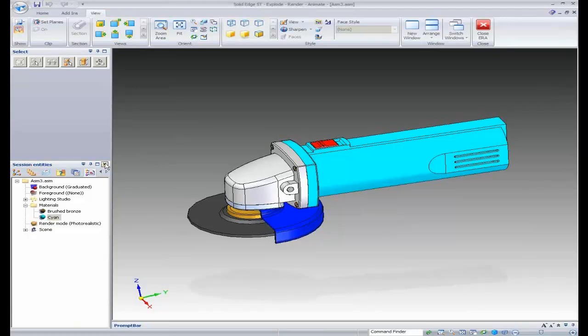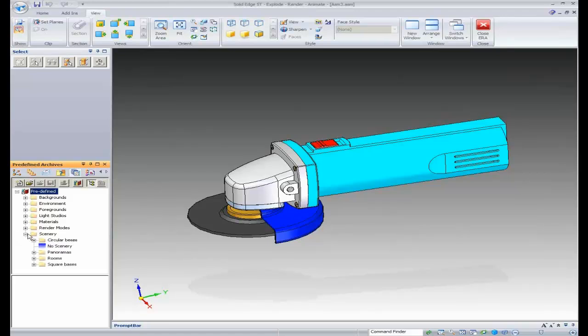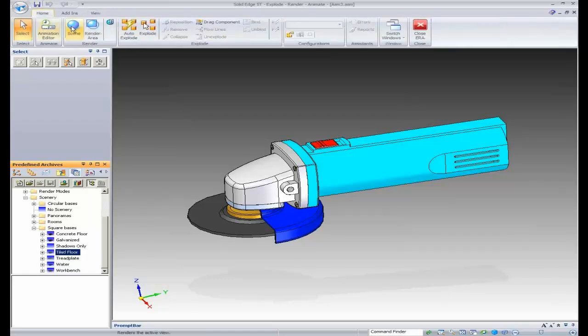Now if we want to apply some materials, we can go over to our predefined archives, expand our library, and we can apply different backgrounds, lighting studios, materials, or scenery. So we're going to apply a scenery to our model. We can expand the scenery branch. You can apply circular bases, room, square bases, and all of these you can edit and apply your own images if you want. We can go here. We're going to apply a tiled floor, so you just have to drag and drop it in.